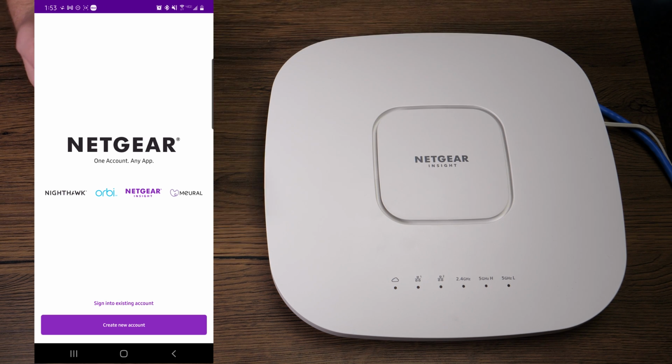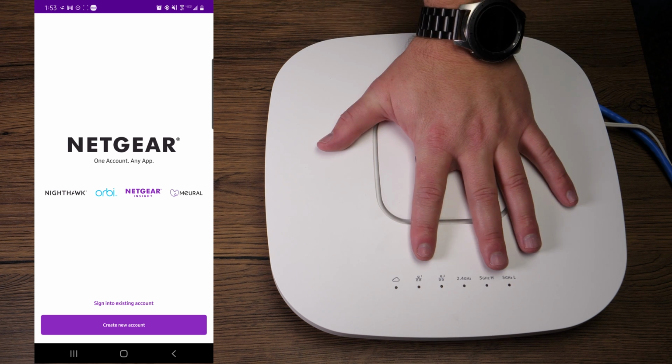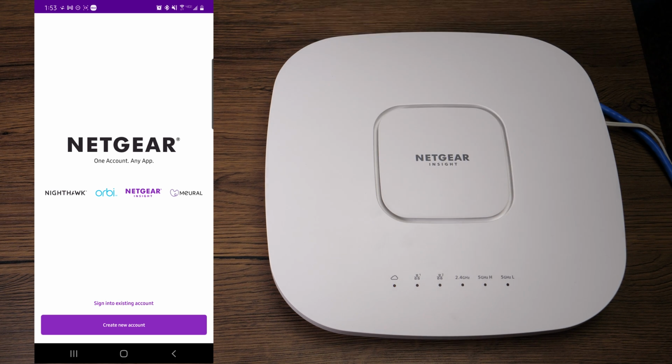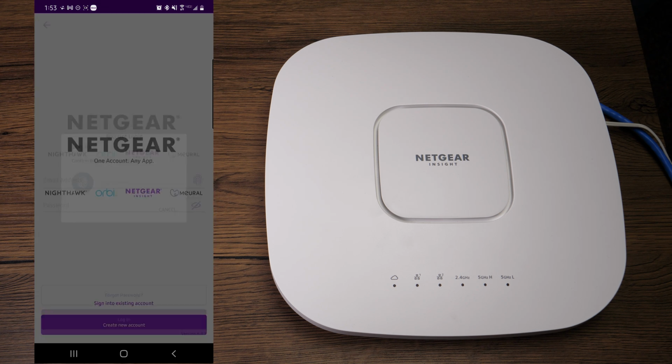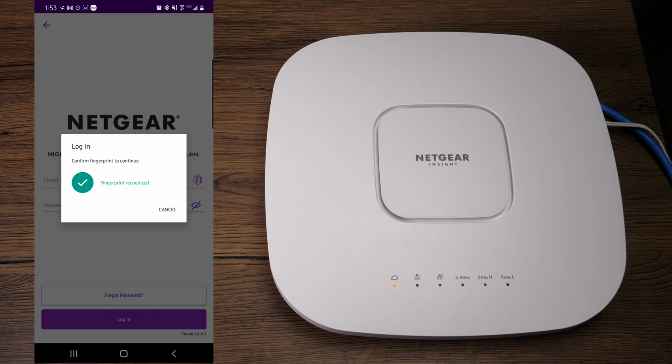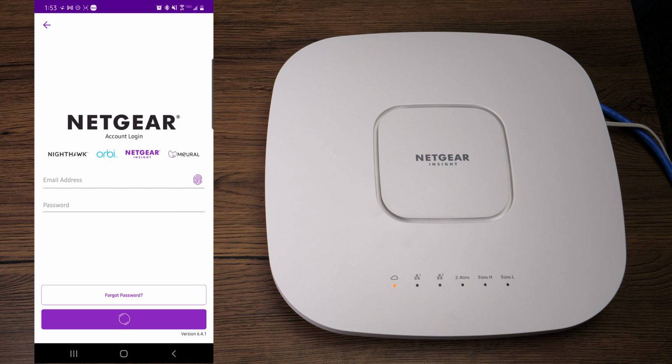While this is booting up, you're gonna want to download the NETGEAR app and get yourself an account created in order to get in and modify all of the settings. So once you've done that, sign into the account. I'm gonna go ahead and sign into my existing account now. And since I've had it set up before, we're gonna get logged in.